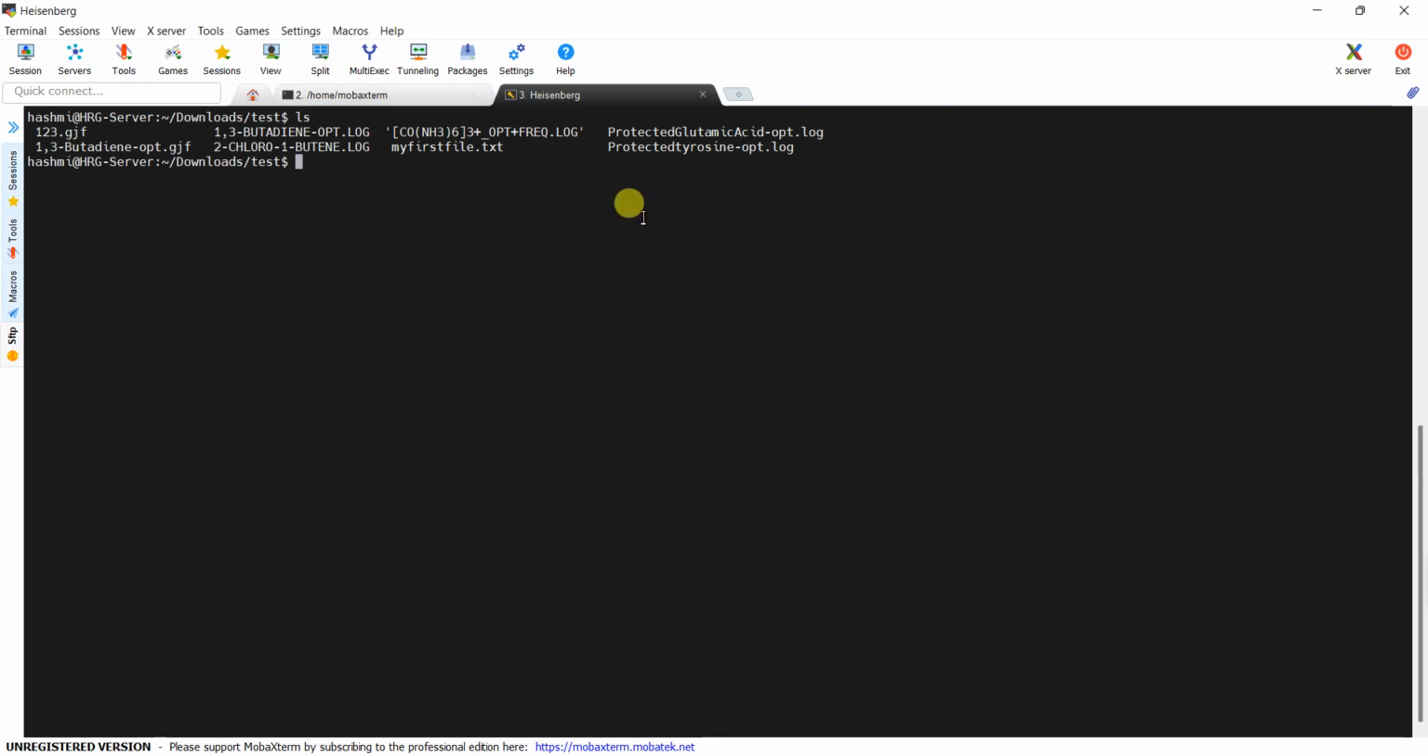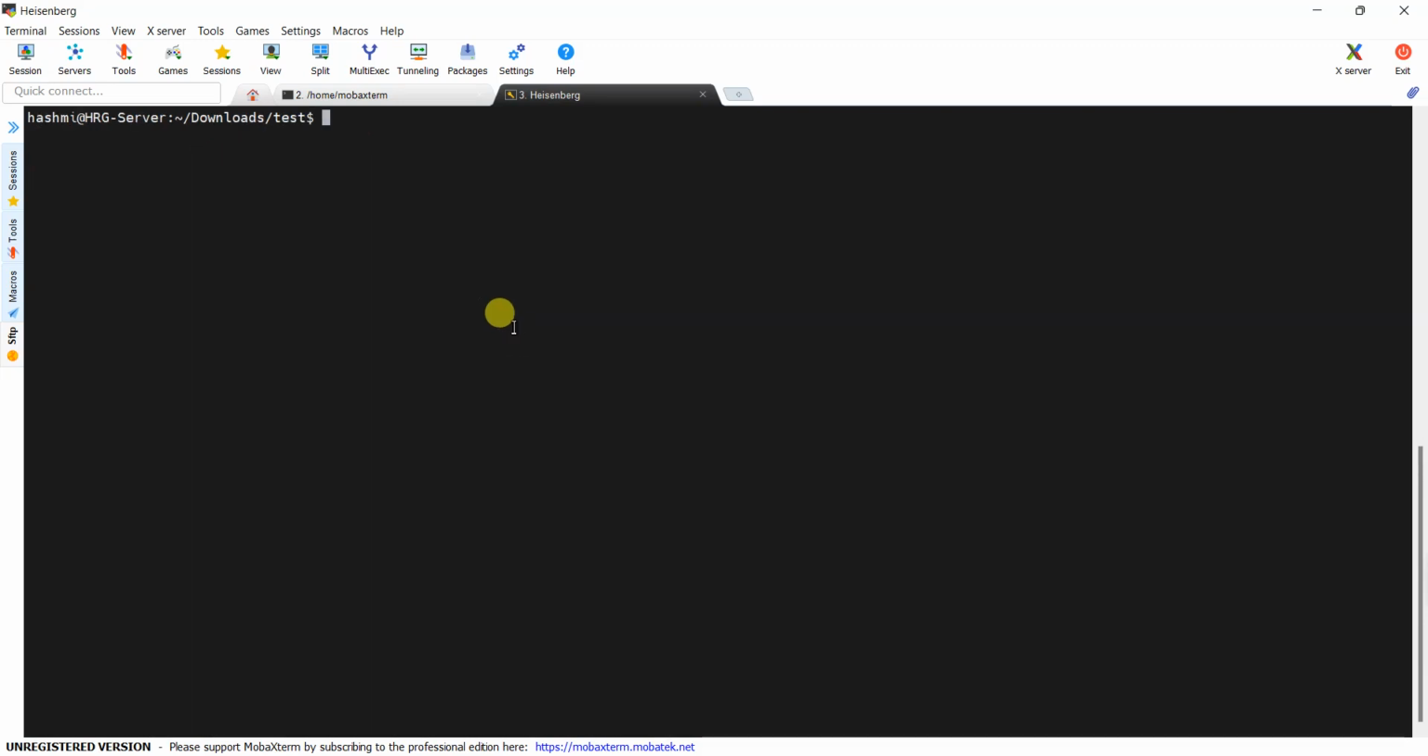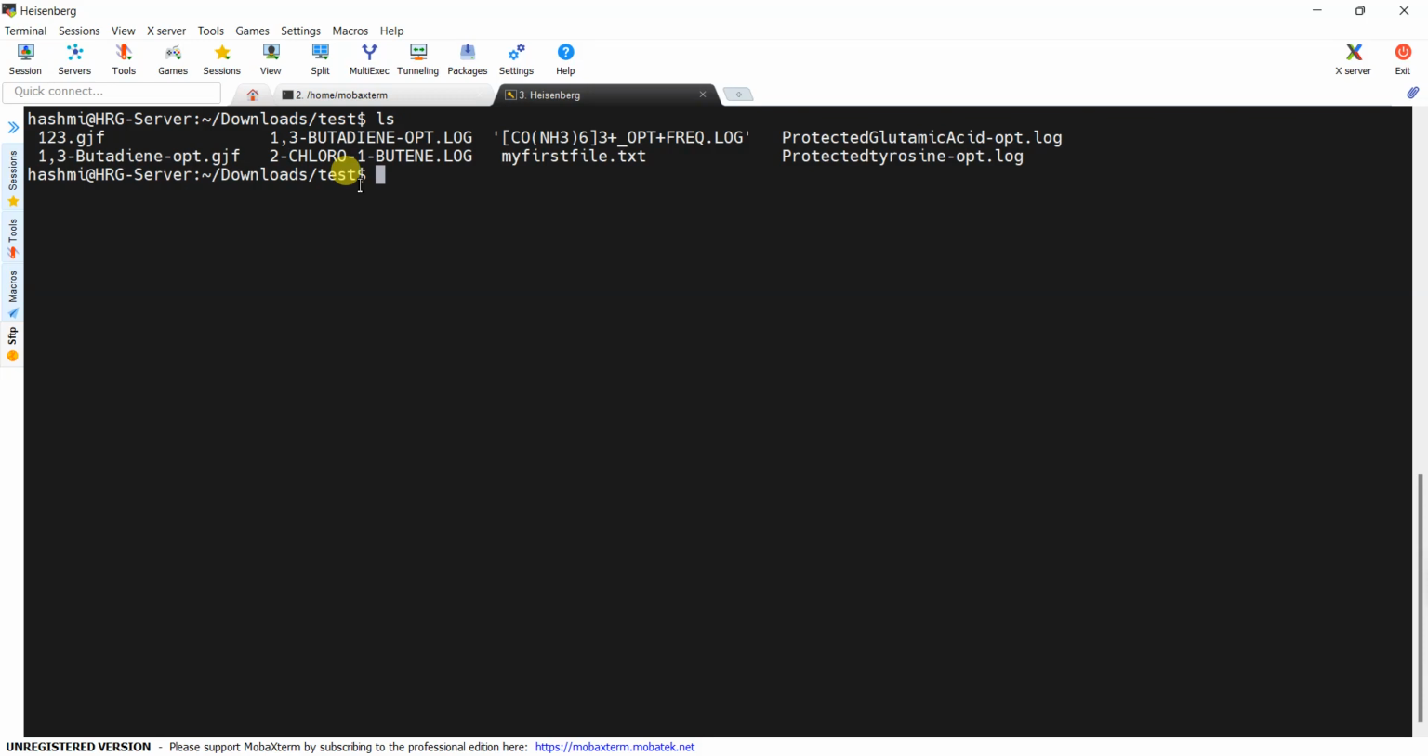For example, I'm logged into my computing cluster, and you can see here is my address. I am logged in on this server, and here I'm in the directory downloads and then test. If I ls here, I can see that there are different kinds of files in this directory. So what if I want to copy any of these, like my first article.txt, to my local PC?